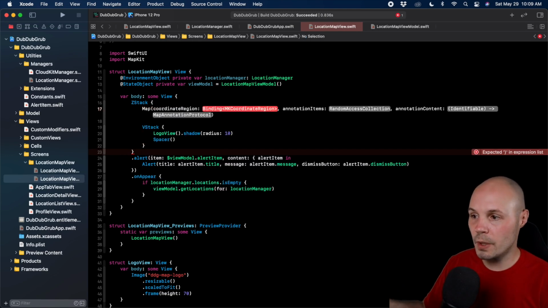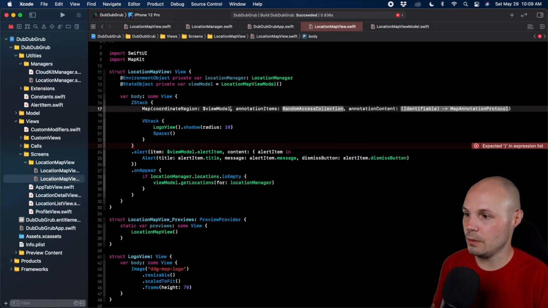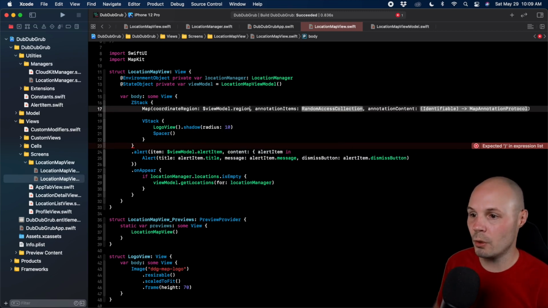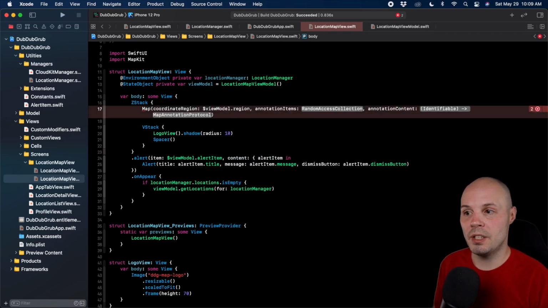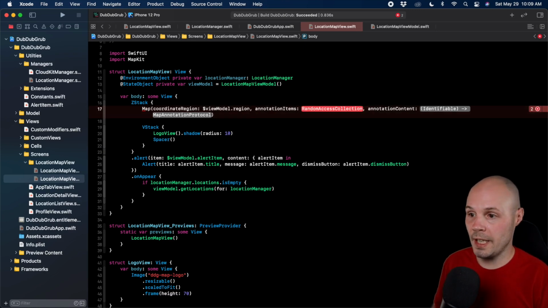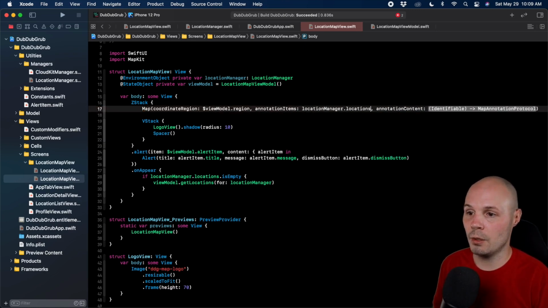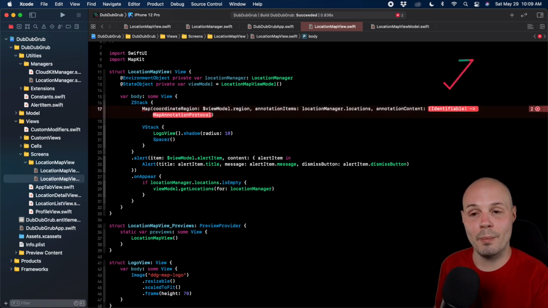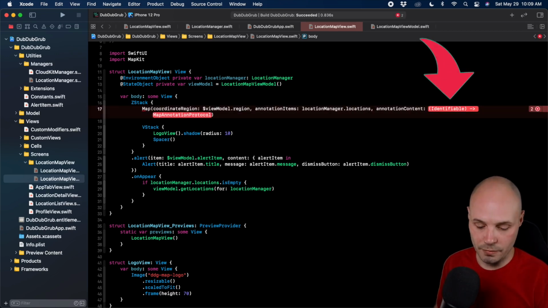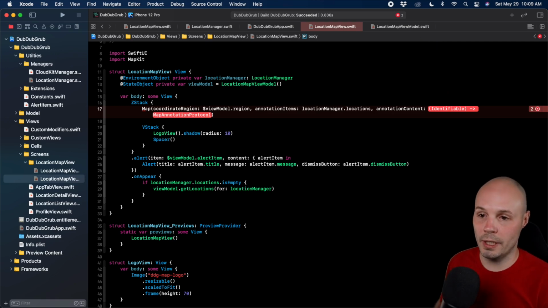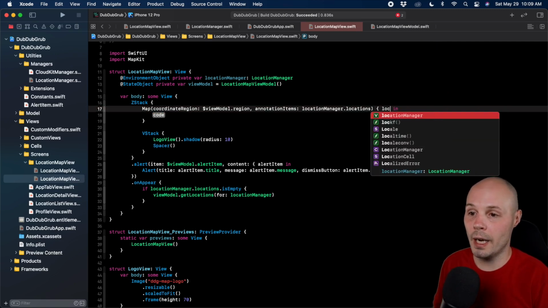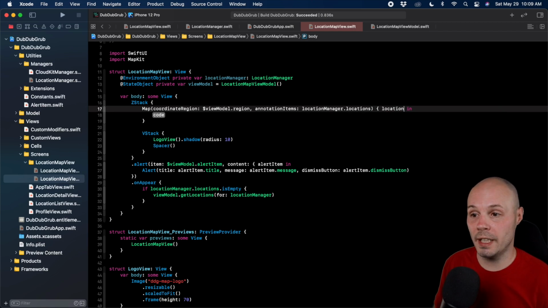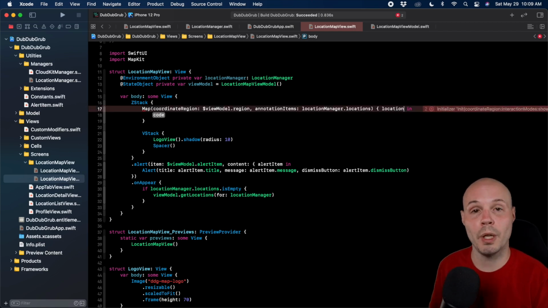So we already know what the region is, right? That is viewModel.region, did that before. Now annotation items, this is our array of locations. That again is our locationManager.locations. Now, you see, for the content for the map pins, they have to be identifiable. Very similar to if you're making a list or a grid. So I'm gonna hit return here, and this is a location, right? It's gonna iterate through my locations and build a map pin based on each location.